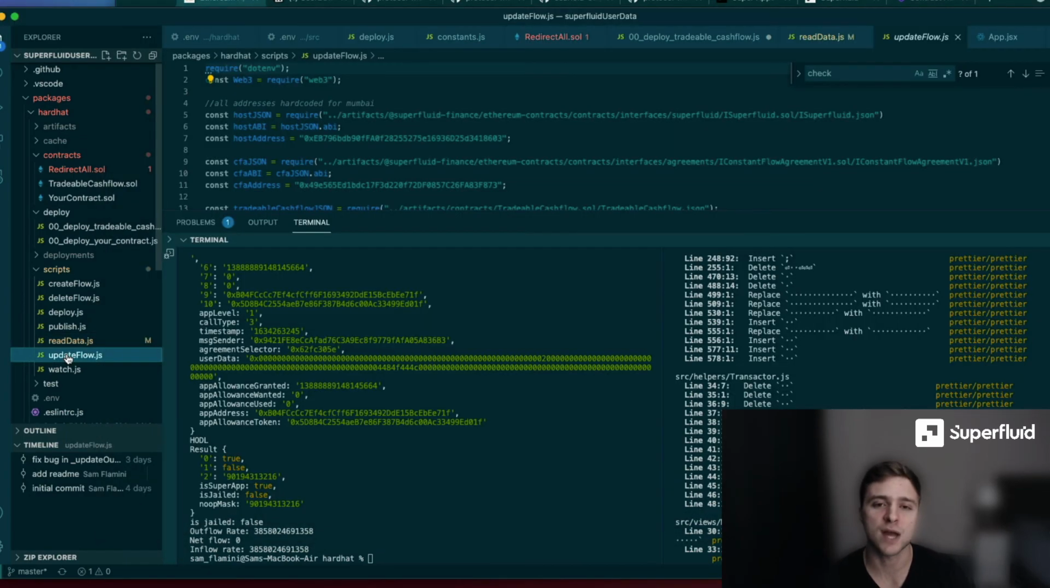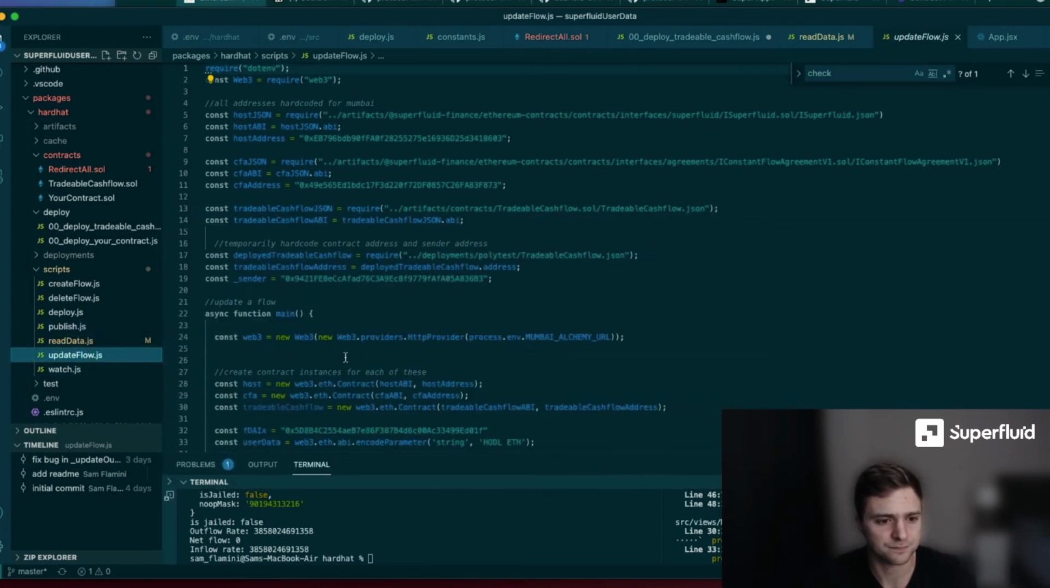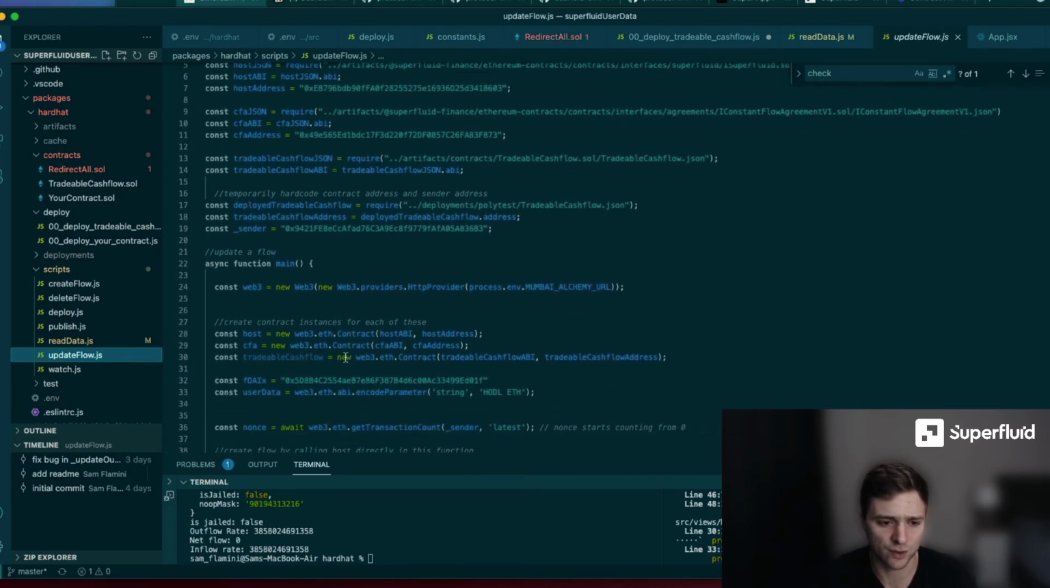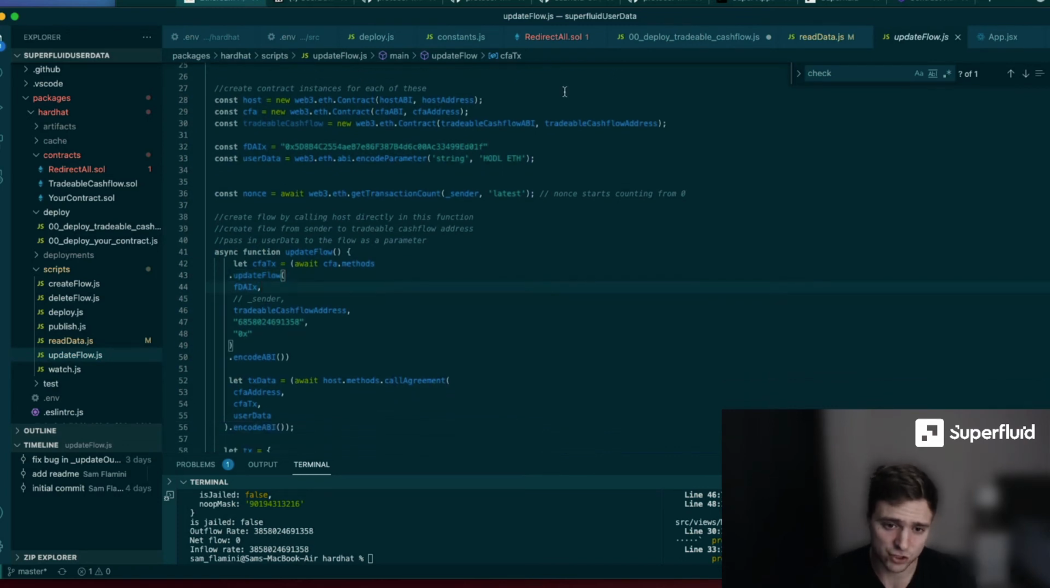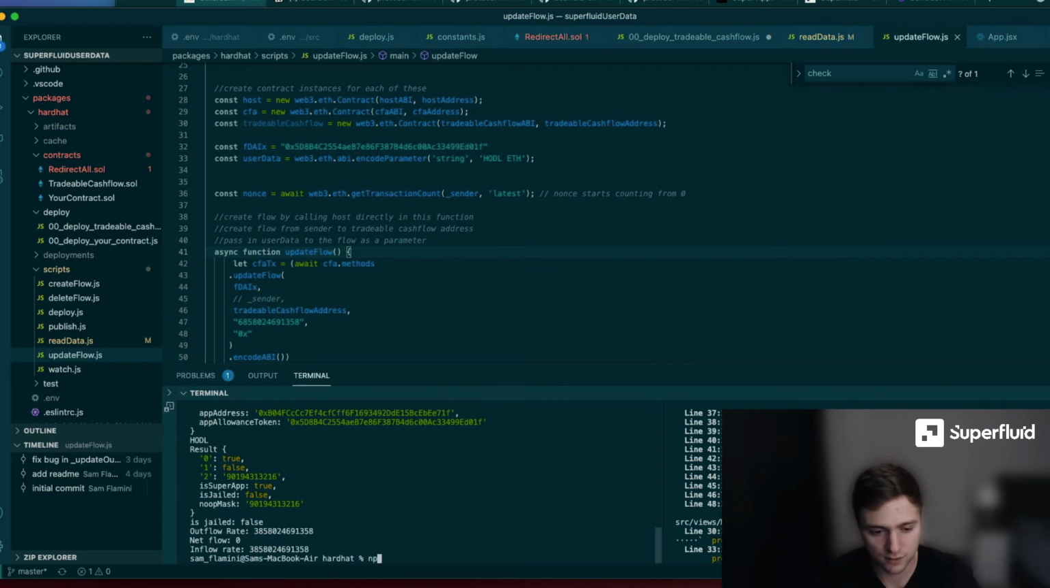So what we'll do next is pretend that somebody wants to update the message on the billboard that they've been renting. So let's call the update flow script. Update flow is very, very similar to create flow. All I've done is I've made a call to update flow instead of create flow, and I've just changed what the message is in our user data. Instead of just HODL, it's HODL-ETH. So I'll save this. I'll expand our terminal a bit more. Then we'll call npx hardhat run scripts/updateflow.js.